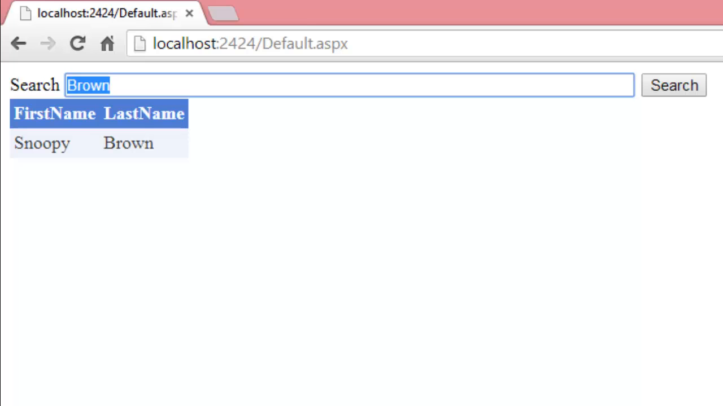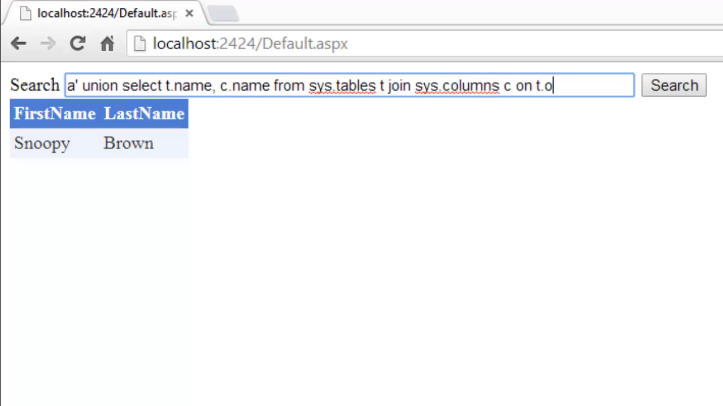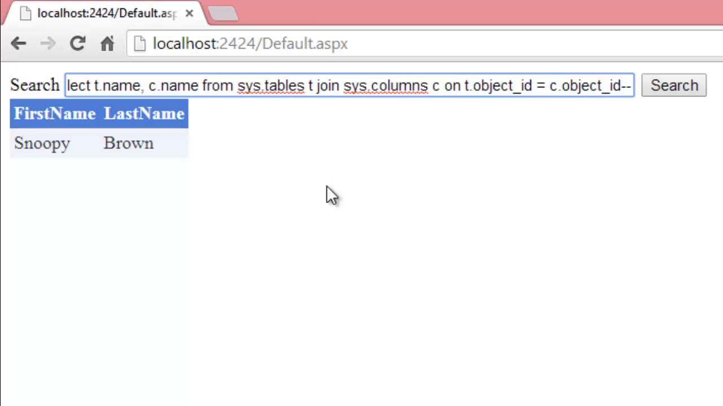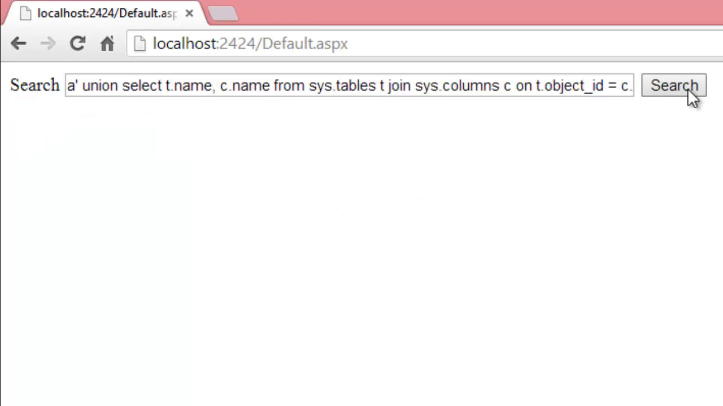Let's see what happens if we try our SQL injection attack again. Now our SQL injection attack doesn't work and no results are returned. So it's not that difficult to protect against most cross-site scripting attacks. We did it in this demo with the simple call to a stored procedure.